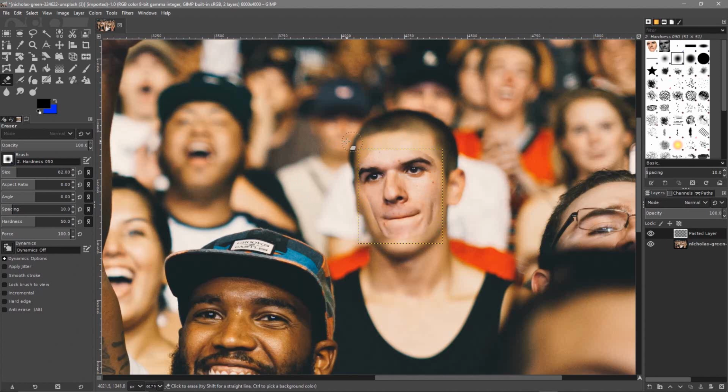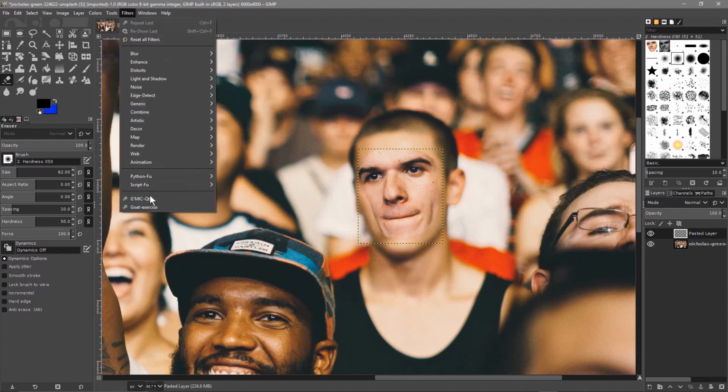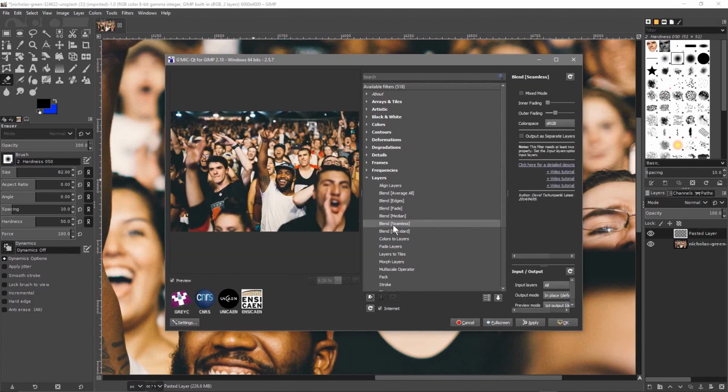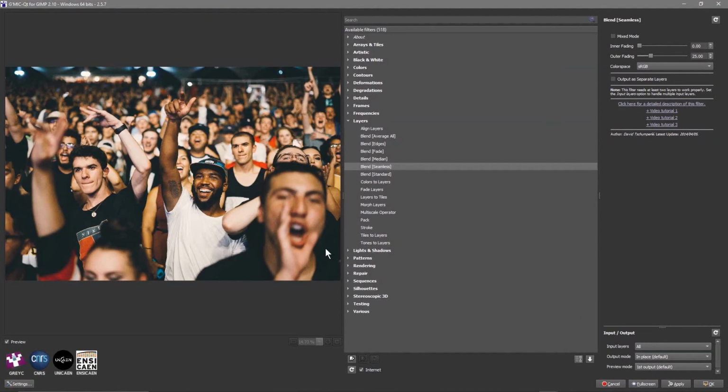Then what we will do is simply go to filters and then go to the G'MIC plugin here. And inside of this plugin, we want to go to layers and then we'll go to blend seamless here, and then let's open this full scale so we can see it fully. What we want to do is import layers, select all here, and that's pretty much all we need to do, and then click apply.